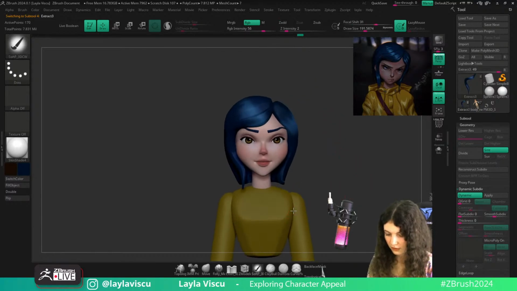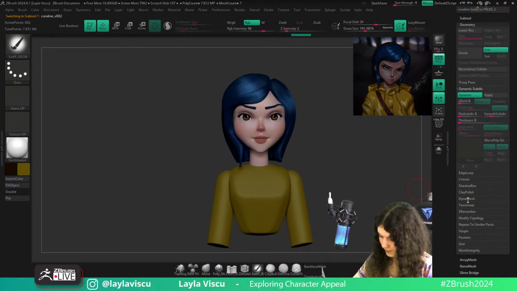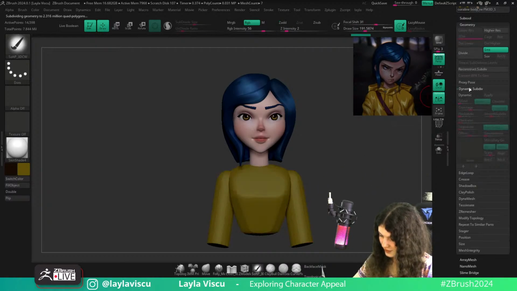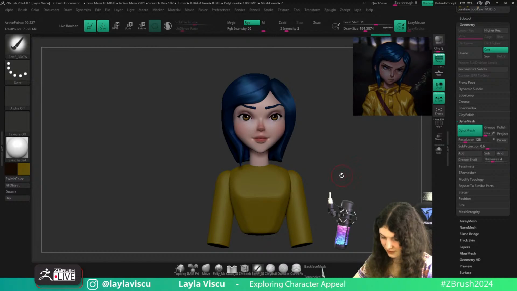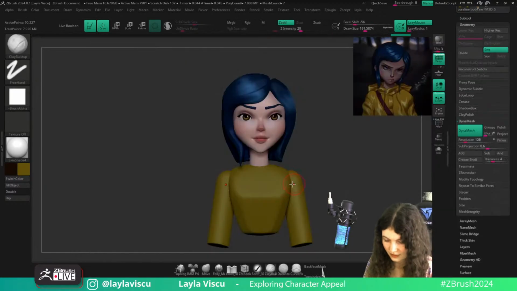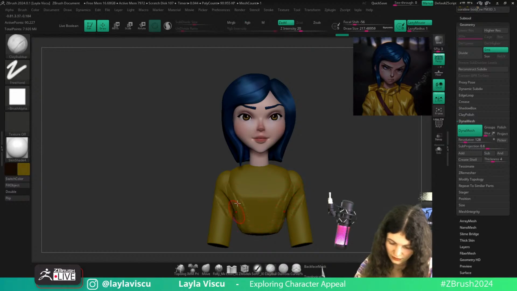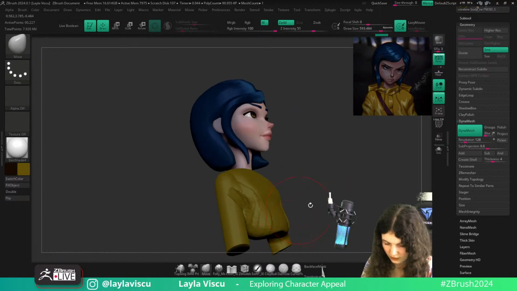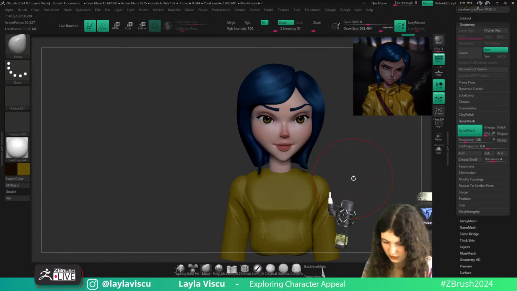Okay, I think with that we'll be wrapping up. Let's do a Dynamesh. Just want to make it look more like the jacket and less like her body, you know.